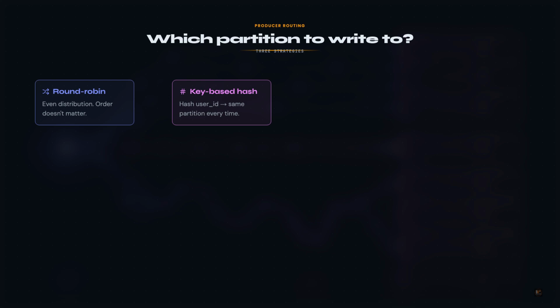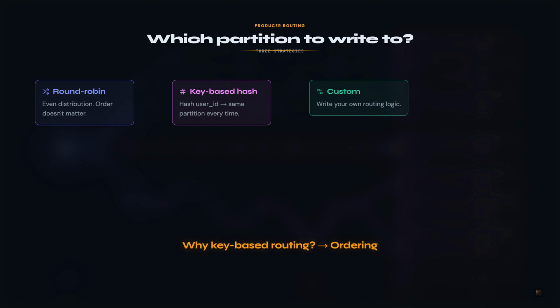Why does key-based routing matter? Ordering. Messages within a single partition are strictly ordered by offset. Messages across different partitions have no ordering guarantee. So if you need all events for a particular user to be processed in the correct sequence, hash by user ID. Every event for that user lands in partition 4, in order every time.